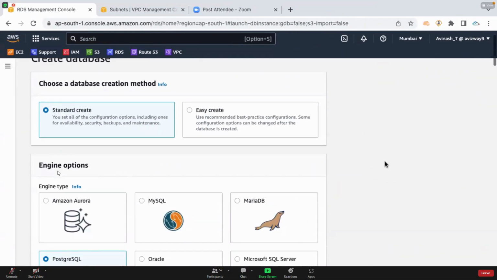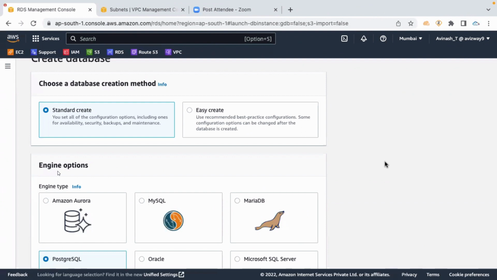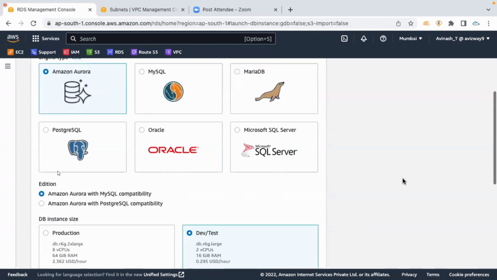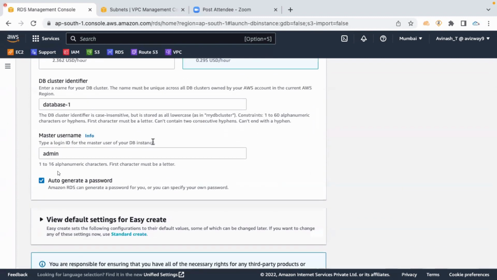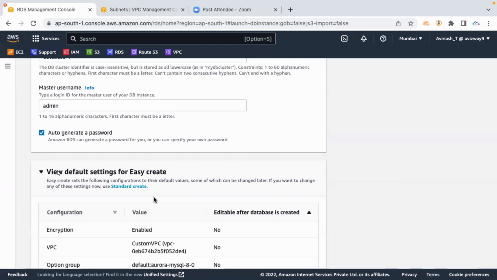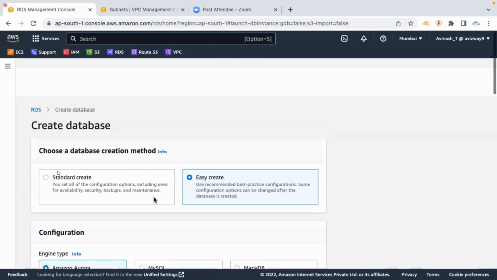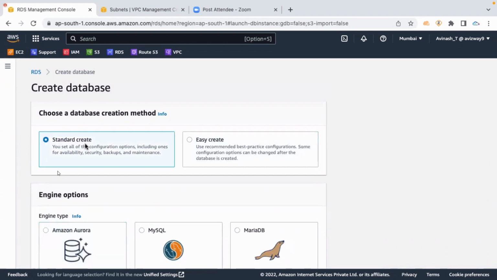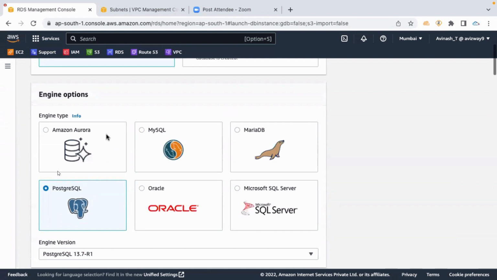Right, so here are two options. One is standard create, the second one is easy create. In standard create, we have a lot of options to select. In easy create, AWS picks all the options. You just select easy create, choose which type you require, then give the username and password, click create, and AWS will create a database with all the default settings. We never follow that. Go to standard create. Now you see here, what is the DB engine you want to launch?